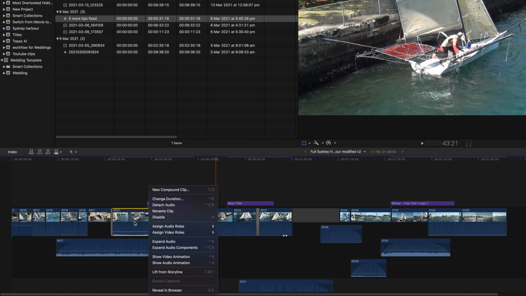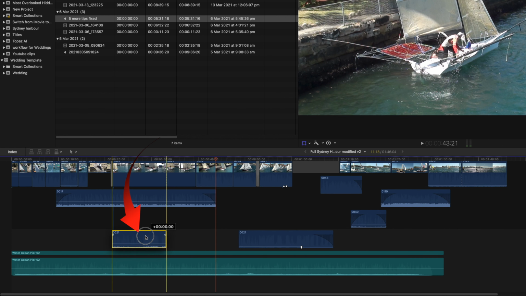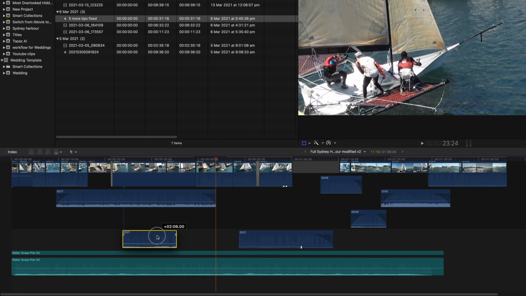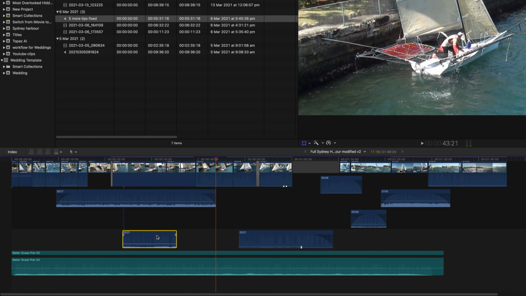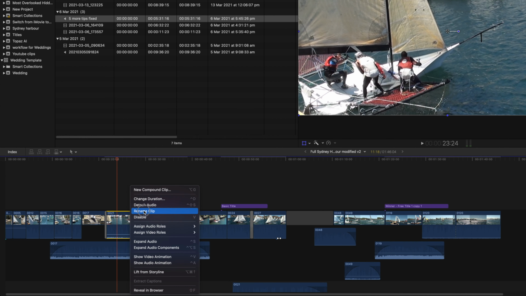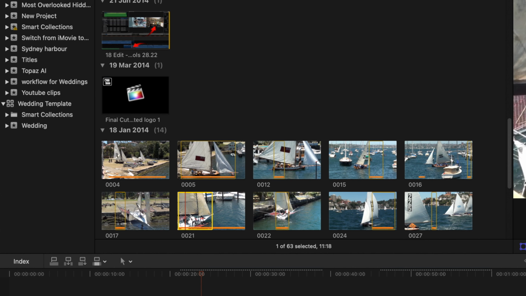Detach audio will separate the audio from a combined video-audio clip and allow the clip to be positioned independently of the video. Be careful, as once the audio is out of sync with the video, it is nigh on impossible to sync again without again adding the combined clip to the timeline. Rename the clip: change the name of a clip in the timeline, but the original clip in the browser is not changed.